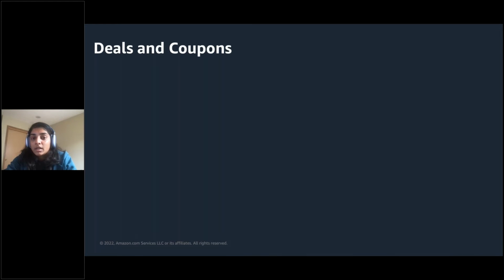Moving on to our last type under analytics, which is the deals and coupons reports. We have two different types of reports supported here. So the first one being the coupons performance report, including campaign level details such as total clips redemptions, and coupon level details such as start end date, clips redemptions, and budget information.